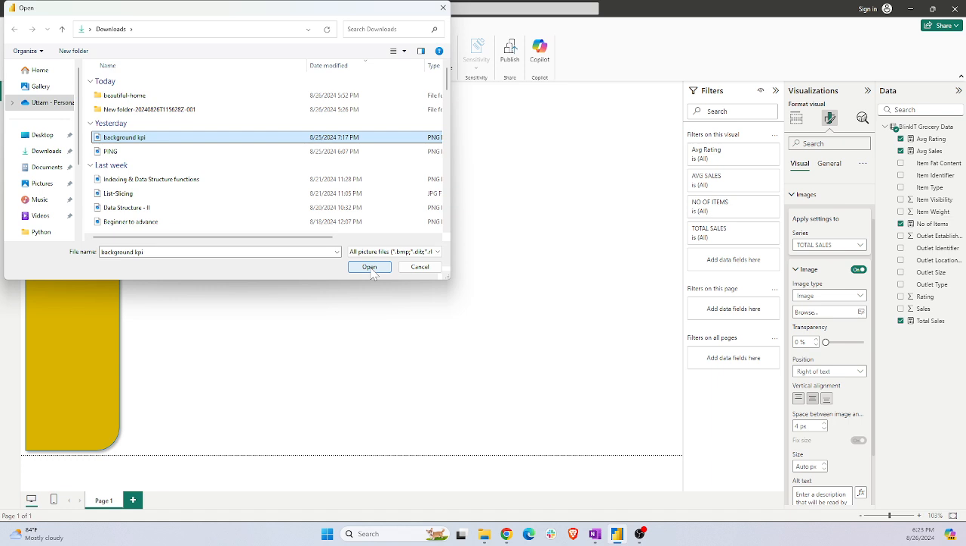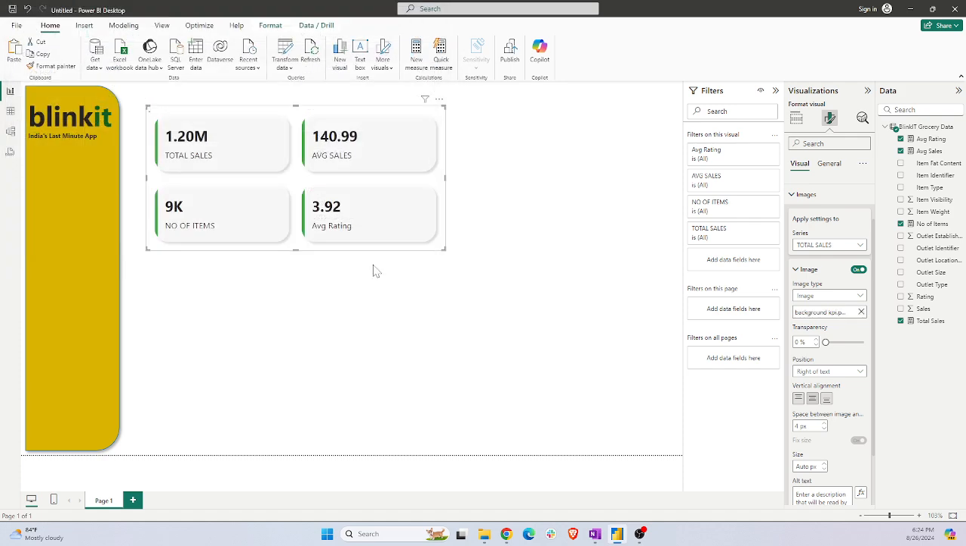Background things. I can share these things with you also on my GitHub, but I am telling you how we can add this. Just click on open. Whenever I click on this, you can see that it has been added over here. But how can I adjust that one? Very easy things over here.